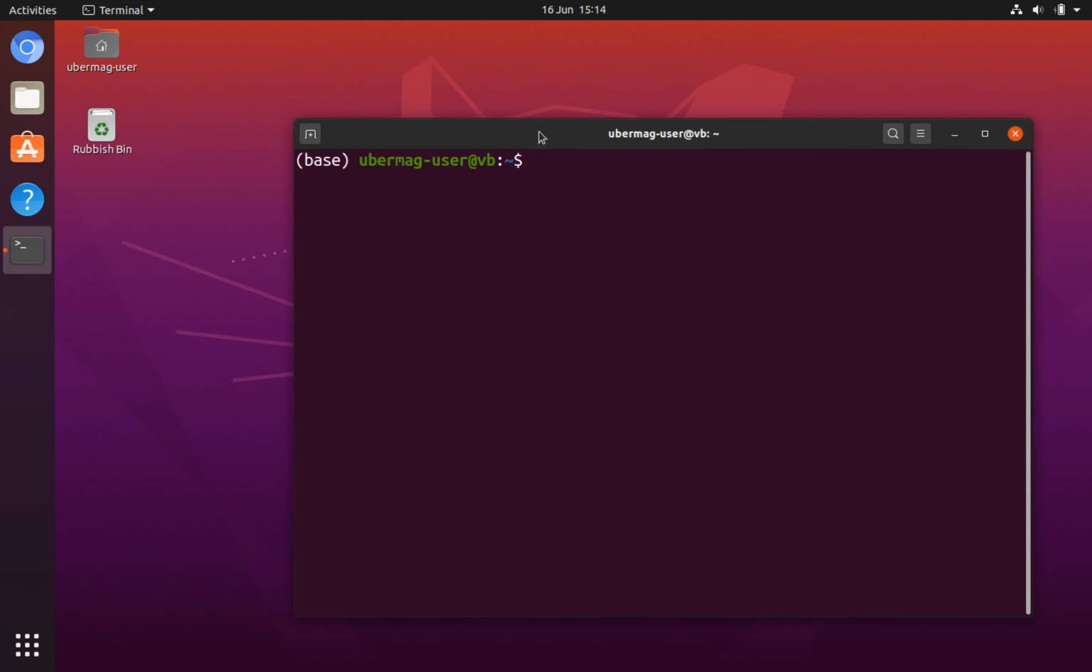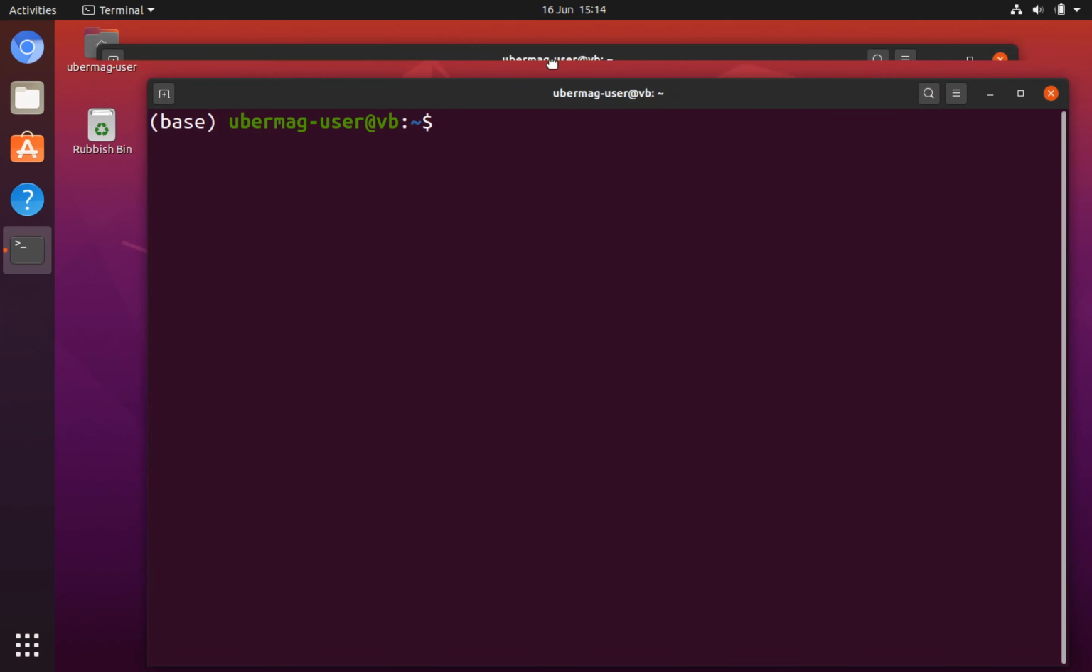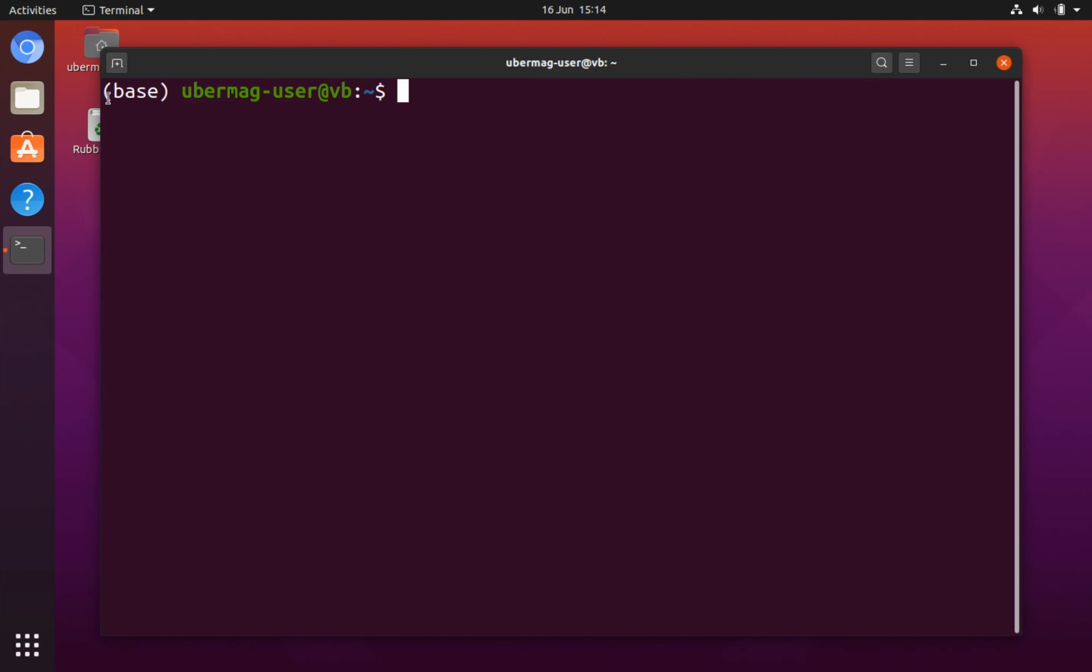Make everything larger. Now you can see that we are in the base environment. It is always a good idea to install Ubermag in a fresh environment just to avoid any possible conflicts. So I'm going to create a new environment by typing conda create -n, and I'm going to give a name to my environment. I'm going to call it Ubermag, but you can call it however you want.